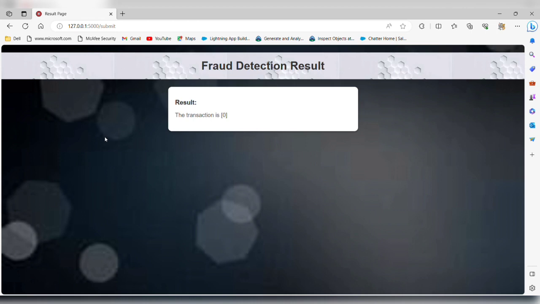Here the transaction result is 0. In this, 0 means it is not fraud. That means your account is secure and safe in your respective bank.